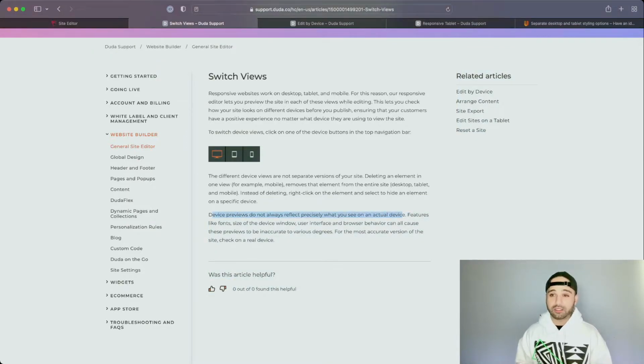From my experience, it's like 99% accurate, but every once in a while there is something that might slip through. So double check on your phone. That's a really good way to validate that everything looks good.